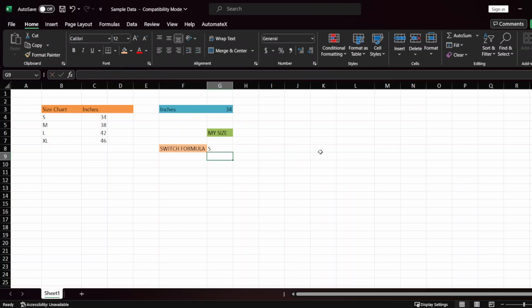Hit enter. You can see here for 34 we got size as small. Okay, let's change this to 38. It is showing medium. Let's add 46. It is changing it to XL.